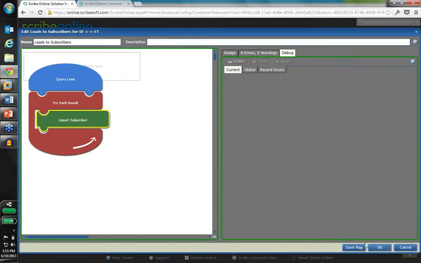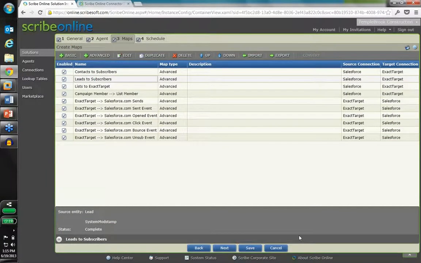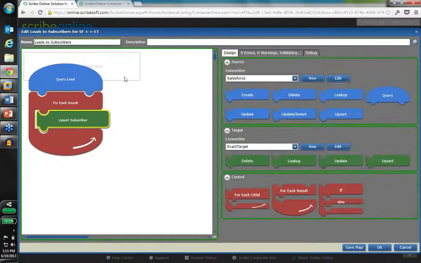But so Brendan, this map that you were in, can you maybe go back to that real quick? Sure. What that map is doing is saying, I'm going to take leads out of my Salesforce system, which is that connection up on the top right. I've connected to a particular instance of Salesforce, and I want to upsert, that is, update them if they exist, insert them if they don't exist, subscribers, which is what ExactTarget calls a contact. And you can see that I've connected to my ExactTarget instance there, right? Yep. Okay, great.